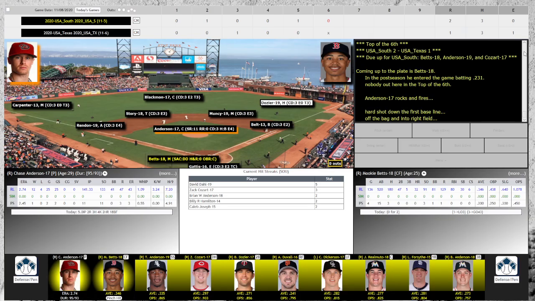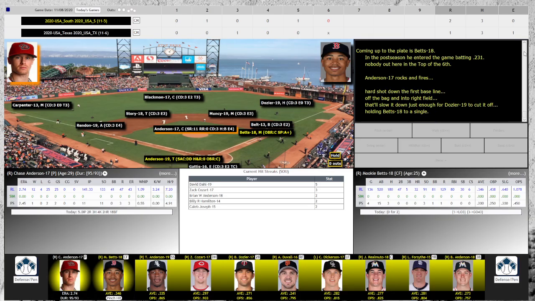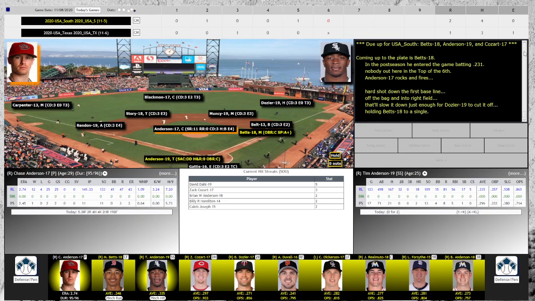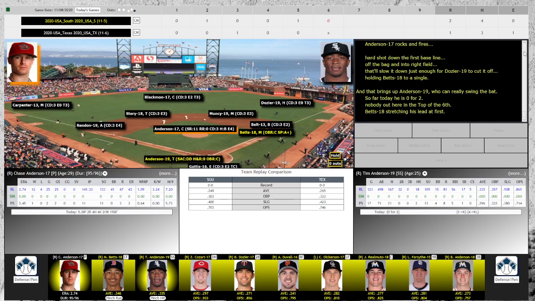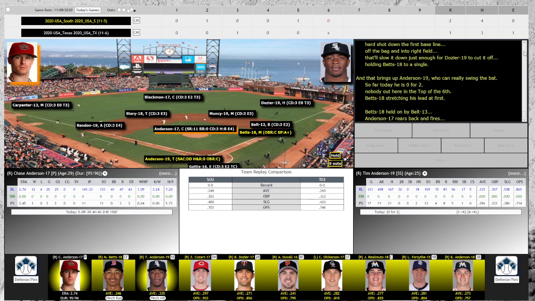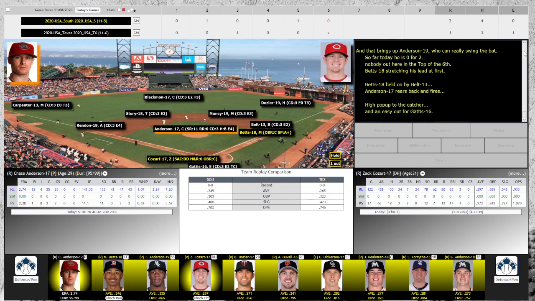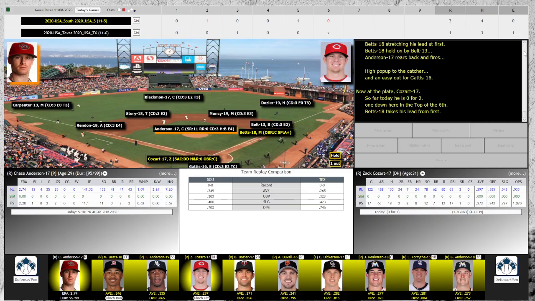Mookie Betts hits a hard shot down the first base line, off the bag, and into right field. That'll slow it down just enough for Dozier to cut it off, and he holds Betts to a single. That'll bring up Tim Anderson. Pops this one up to the catcher. Gaddis settles under it, makes the grab.